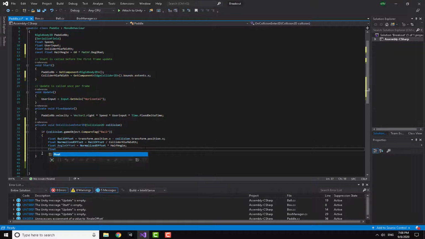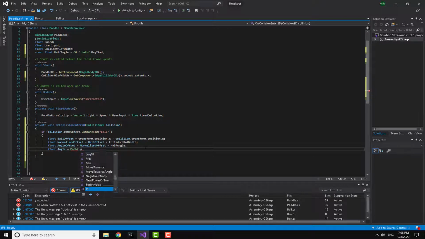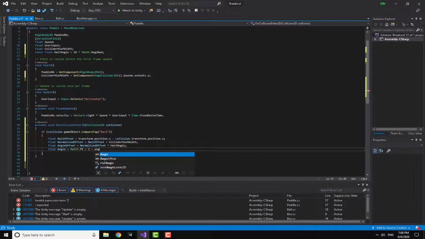Now I'm going to make another float called angle, and this is equal to Mathf.PI divided by 2. So what is Mathf.PI divided by 2? This is basically just going to make the opposite of the angle offset. I'm just going to pass, because I said plus angleOffset. Can't remember. Just going to make it the opposite of the angle.